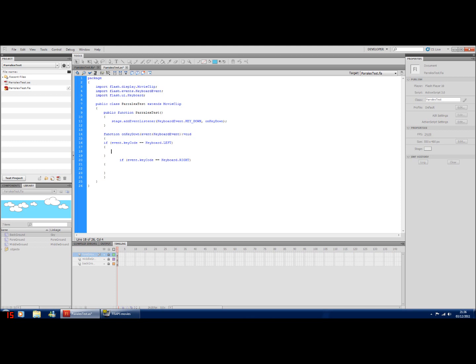Now, these two sections are the code that's going to run. I'll just line these up correctly so it looks neat and tidy. Right, in between these two brackets is the code that's going to run when the left button on the keyboard is pushed, and the right one.